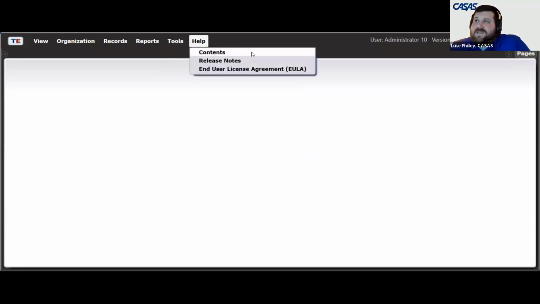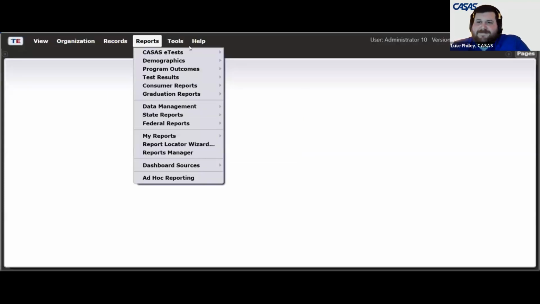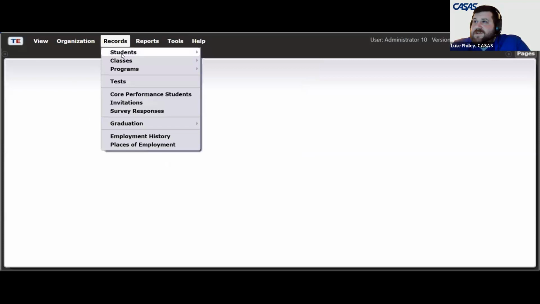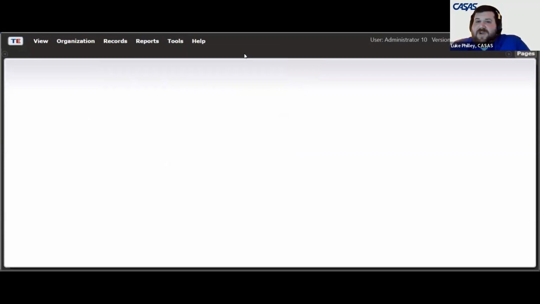Help is where you're going to have your contents, the release notes, your end user license agreements when you guys sign in. So all that's kind of your menus. Any questions? A little pause here with just the navigation and all that. Perfect, pretty basic. So we're going to go ahead and go to records, students, demographics.